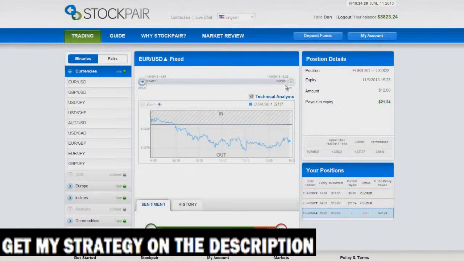Now, the trade we submitted earlier is now going to expire. And now this was a losing trade. You see the payout is 0. I'm going to check my trade history again. We'll click on the My Account tab at the top of the screen.